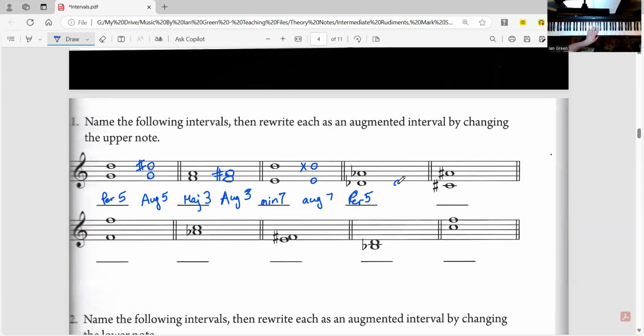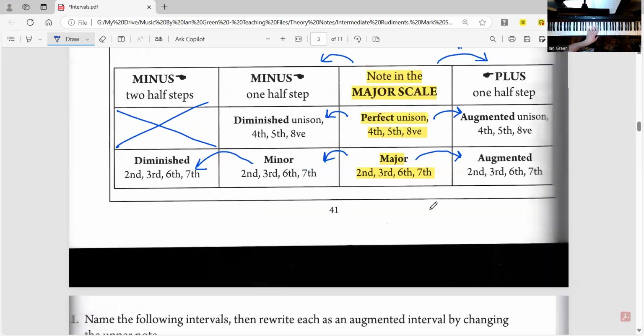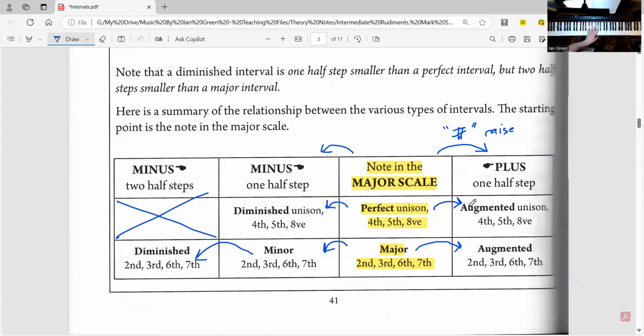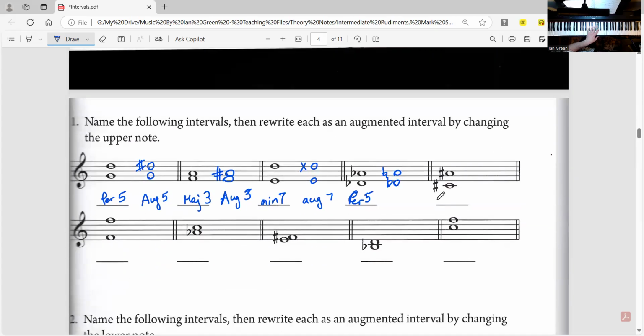So to make that an augmented interval, we would need to put a D flat on the bottom and then raise that up a half step to create a perfect interval into augmented by putting an A natural to create an augmented fifth.